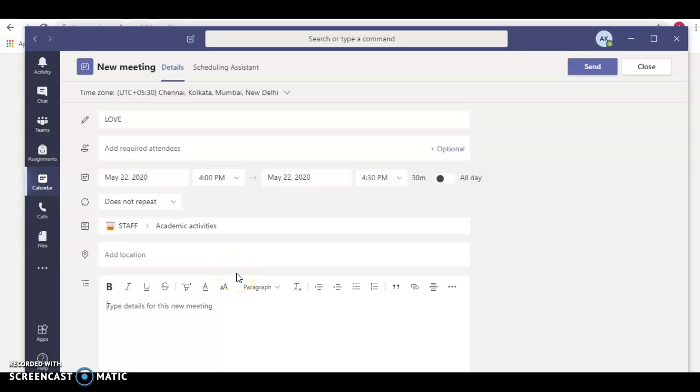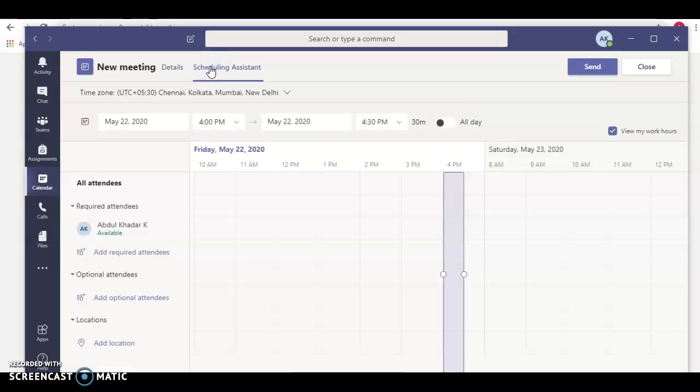In case your schedules are so packed, maybe your classes have started and you have so many meetings, you might need the scheduling assistant to help. If you click the scheduling assistant, it will show you the free time for most of the members, the proper time that is convenient for all the members. So this is the way we can make use of the scheduling assistant.